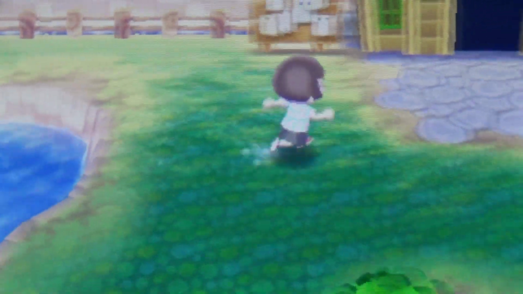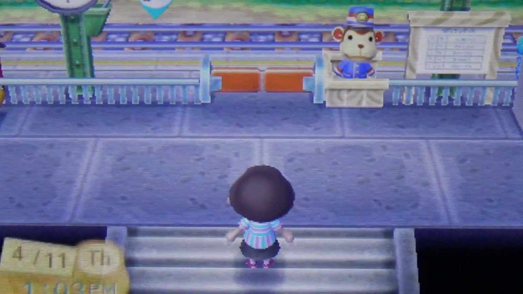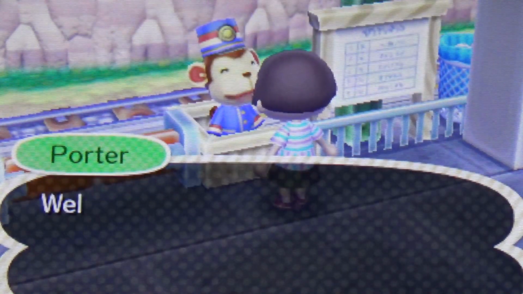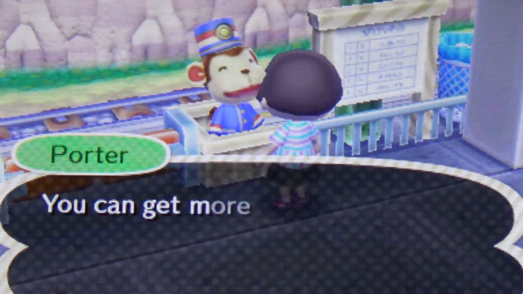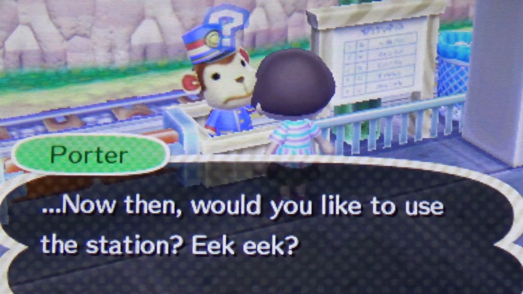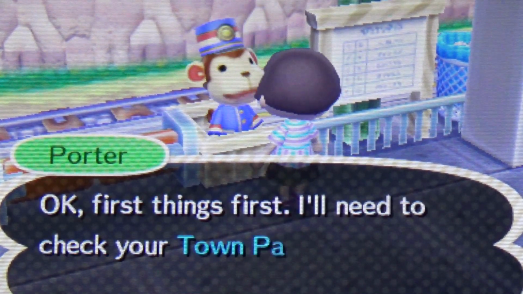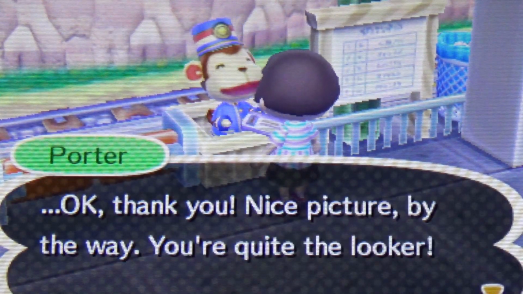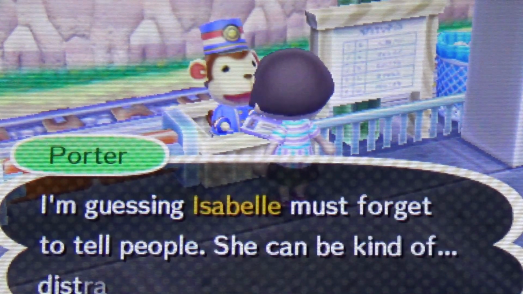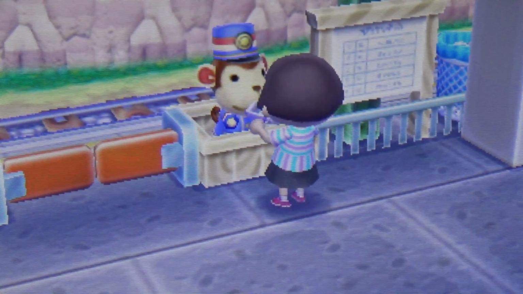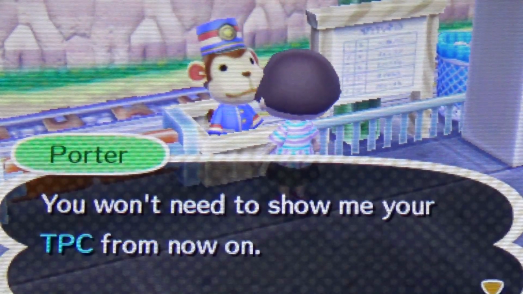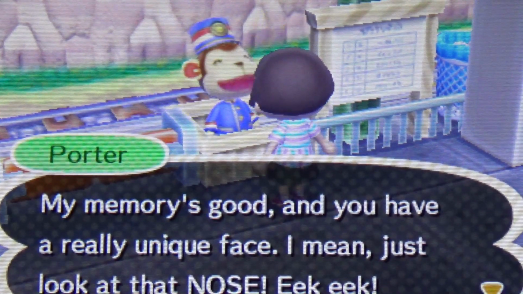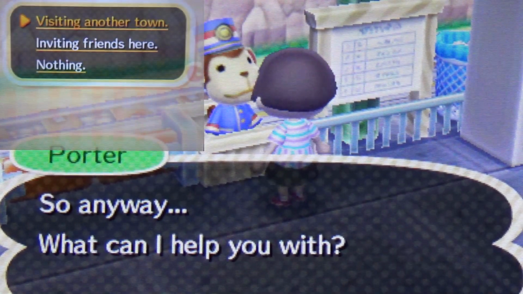So now if we go to the train station, I'm going to open my gate, but there's going to be both DSs that I'll show you what it looks like. So first I'll show you how to open your gate to invite friends to your town. So when you talk to Porter, he'll ask for your town pass card if you haven't visited anywhere before. And then once you have the picture, then you'll be able to visit or have people in your town. He just tells you that you won't have to show him again, even if it changes.